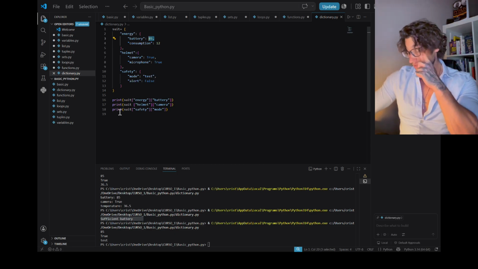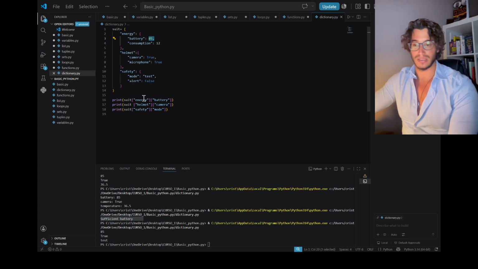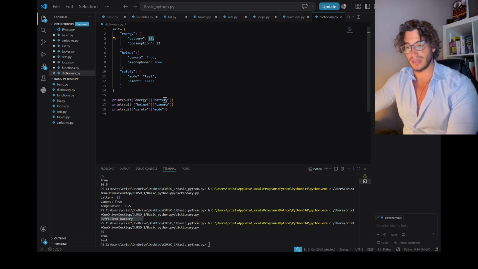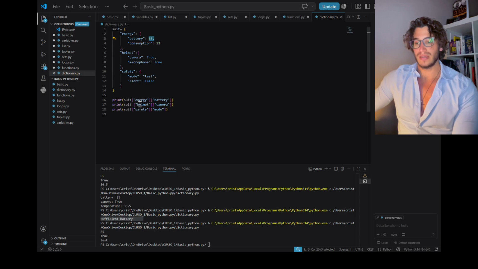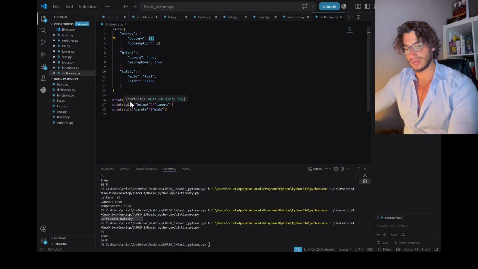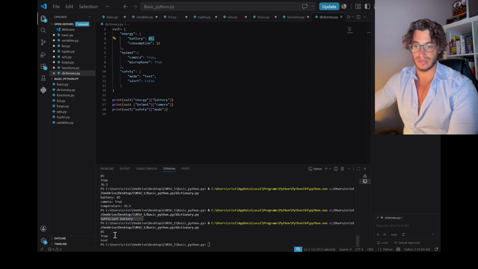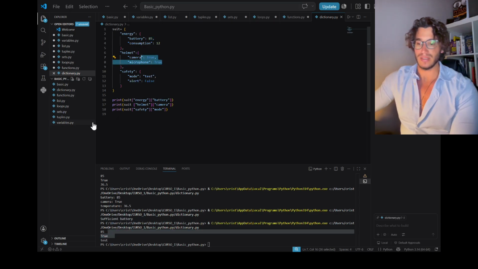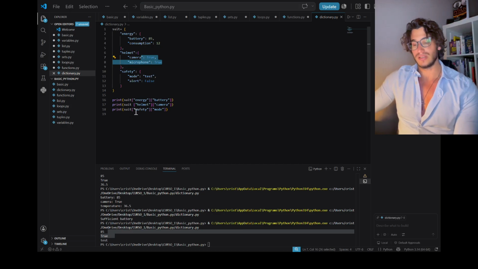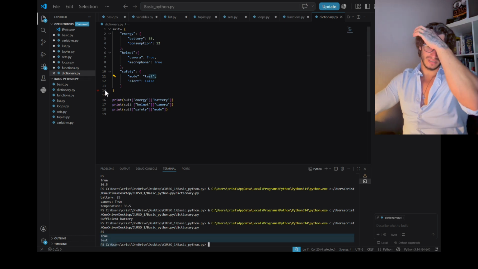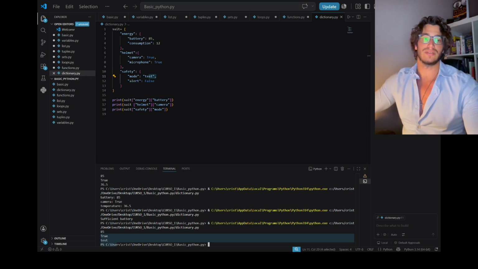So in the dictionary suit, go to the dictionary energy and give me the value of battery, which is 85. Here it's saying the same. In the dictionary suit, go inside the dictionary helmet and give me the value of camera, which is true. And then the third one is saying, in the dictionary suit, go to the dictionary safety and give me the value of mode, which is test. So this is dictionaries inside another dictionary.